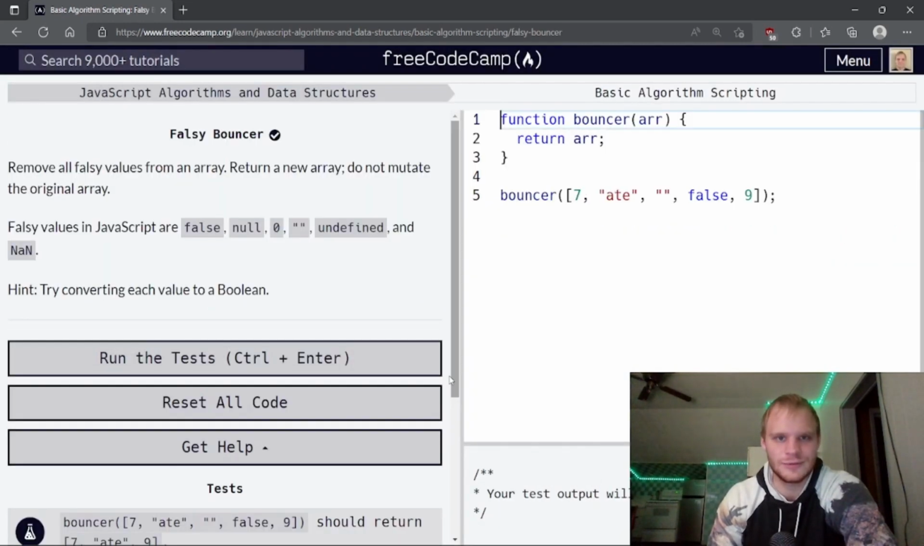Cool. Let's go. All right, falsy bouncer. Remove all the falsy values from an array. Return a new array. Do not mutate the original array. Falsy values in JavaScript are false, null, 0, undefined, and NaN. Try converting each value to a Boolean. So there's actually a cool way to do this.